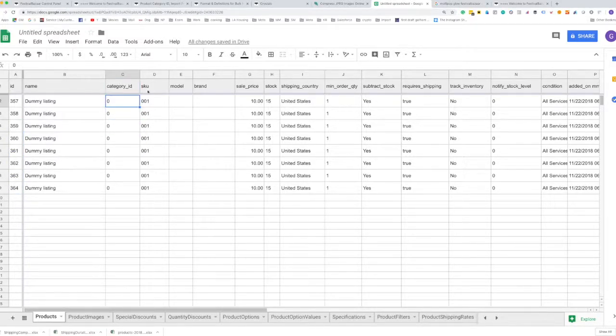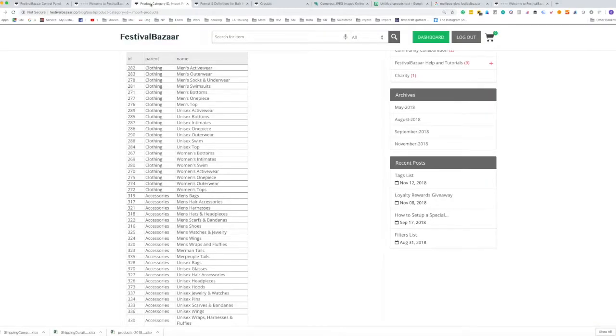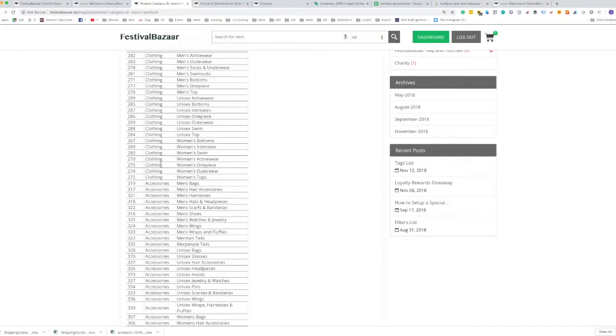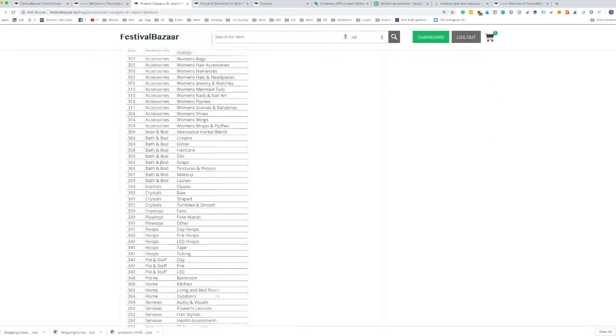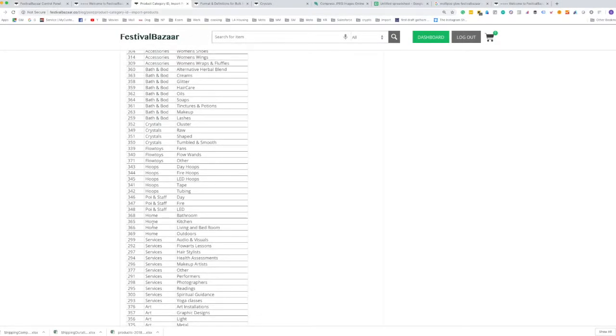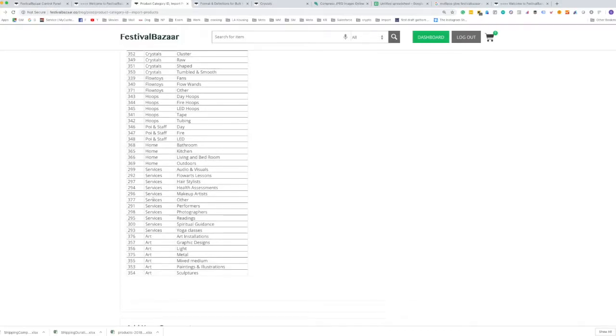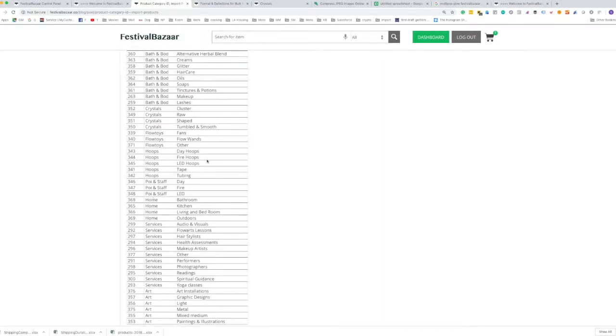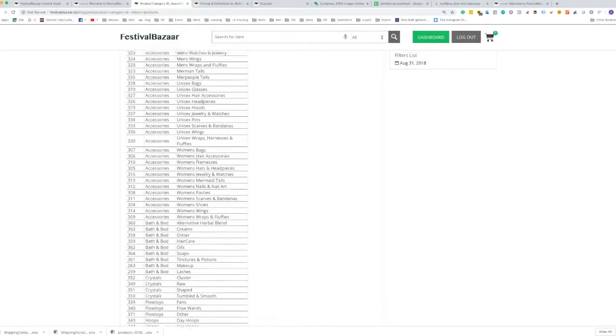Category ID. You can export category IDs from the import-export, or alternatively, you can reference our blog, which is a lot cleaner and easier to understand. Our blog title is called Product Category ID. You can see the clothing, accessories, bath and body, crystals, flow toys, hoops, poi and staff, home, services, and art. These are our main categories. And within that, we have subcategories listed in this third column.